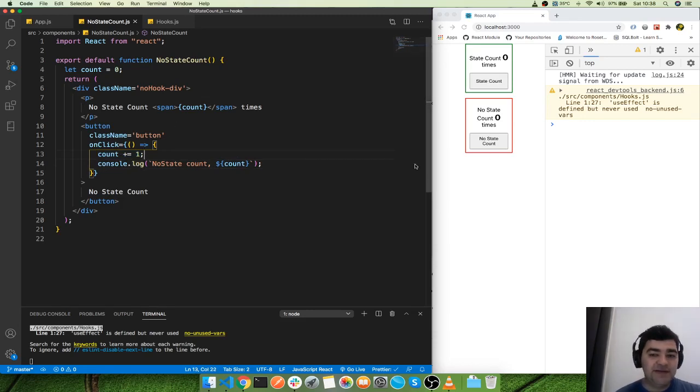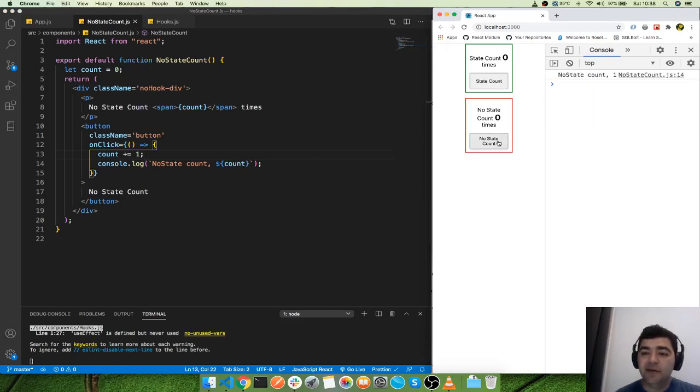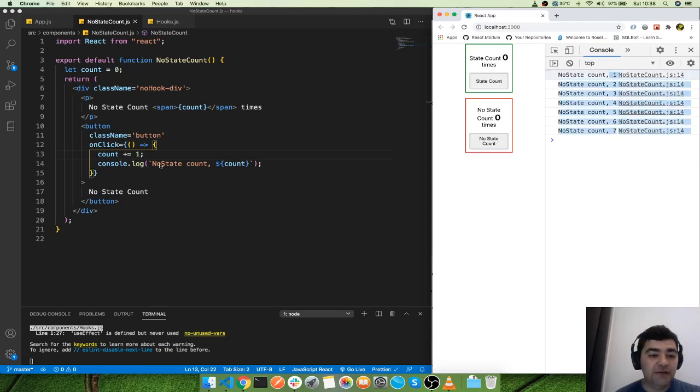So it seems legit. Let's see if it works. I'm clicking the button. I see the value from the log inside the event handler function. It's updated, but interestingly, on the page, in the JSX code, it's not updated to the latest value of the count variable, because React cannot preserve the latest value of a variable if it's changed in a function without using state.